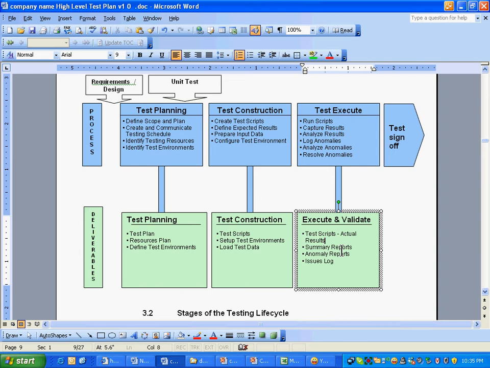You will be running the test scripts as written in the tasks, and this is the deliverable. You will be providing the results, summary reports, anomaly reports, and issues log. We'll give you the templates for all this. Whenever you see an issue, you give it to the test developers. They'll fix it and give it back to you.